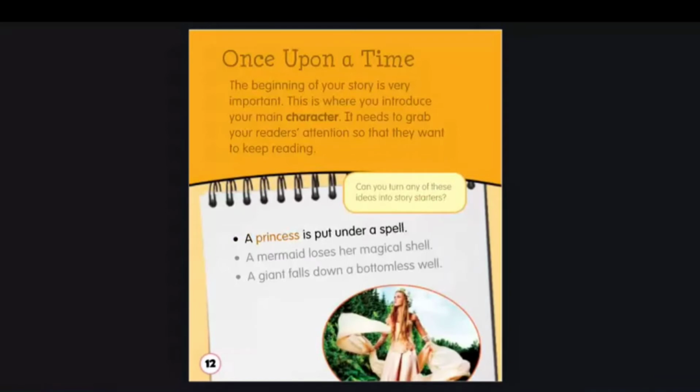A princess is put under a spell. A mermaid loses her magical shell. A giant falls down a bottomless well.